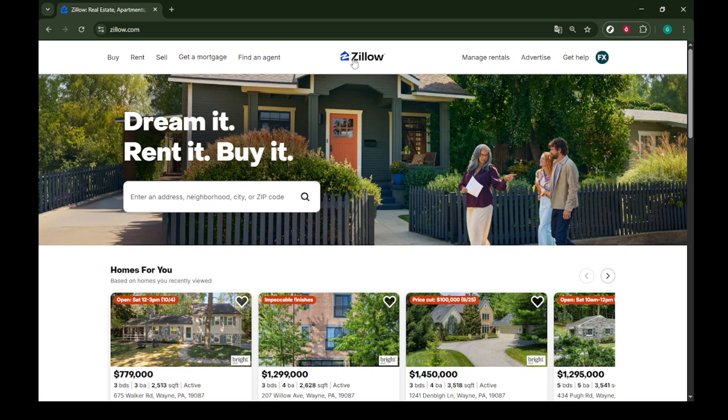First things first, you need to head over to the Zillow website. Open your preferred web browser and type in Zillow.com. Once the page loads, go ahead and log into your account. It might ask you for your email and password. Just fill those in and you'll be into your account in no time. If you ever have trouble logging in, remember that there are usually password recovery options available.